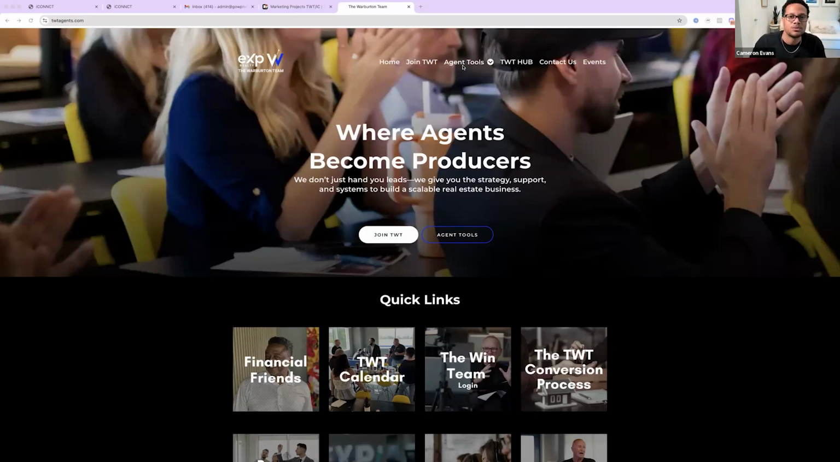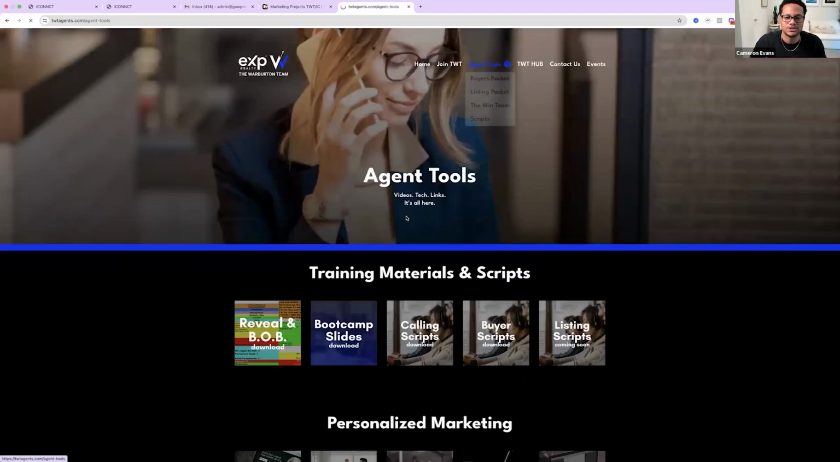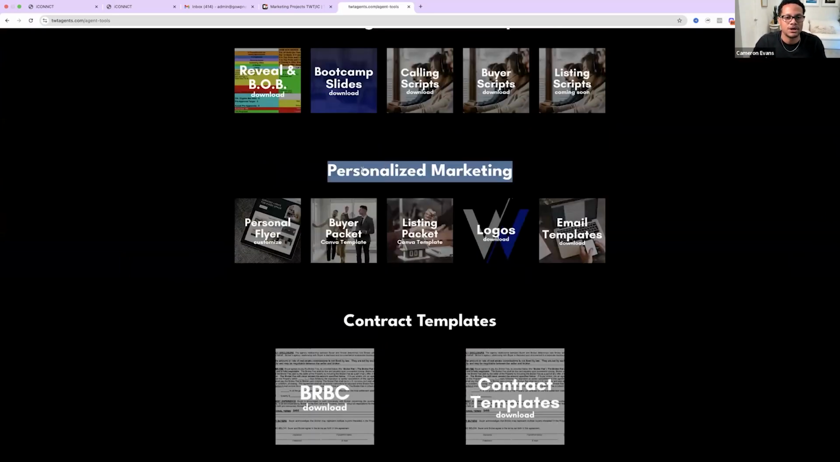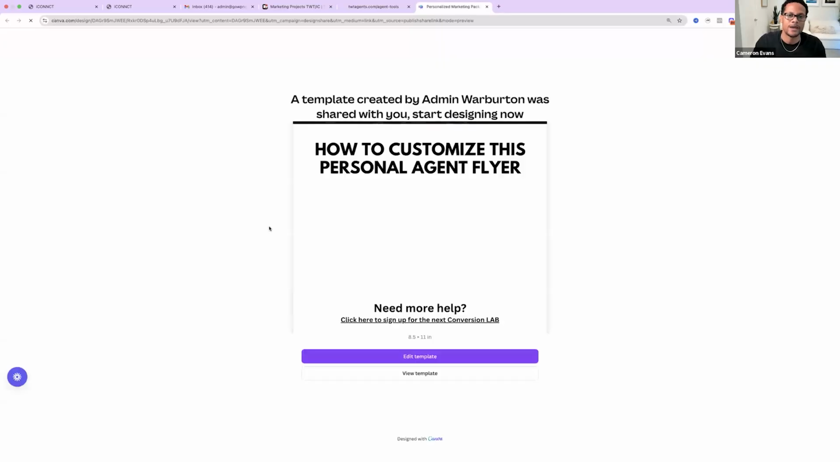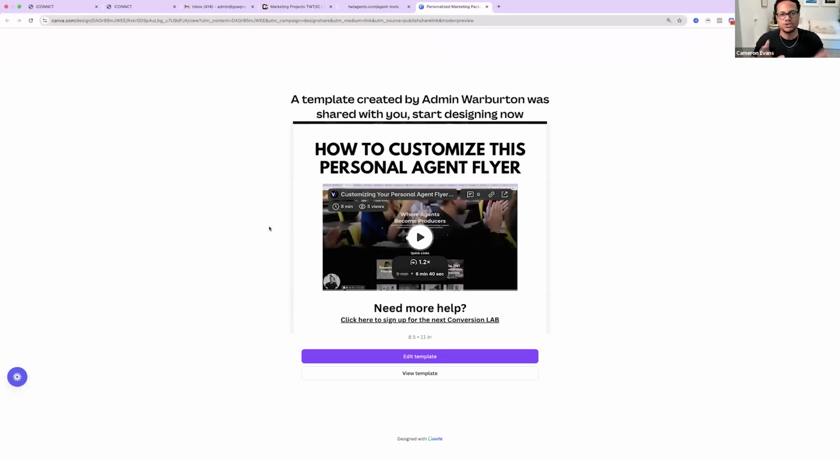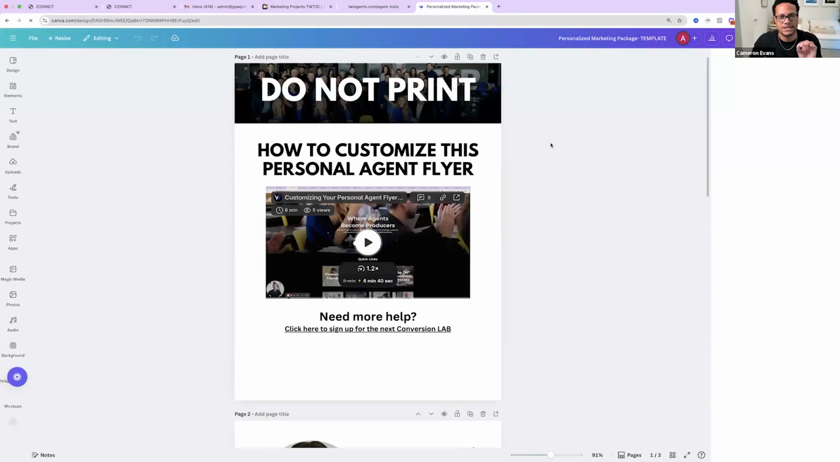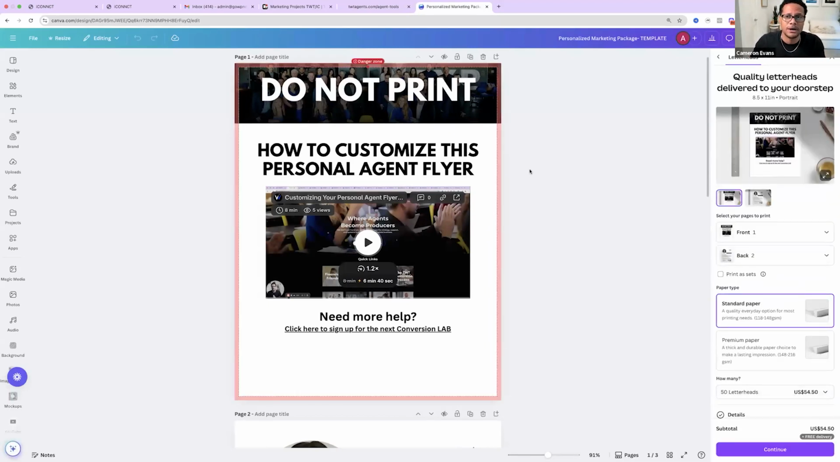What we're going to do is go to the agent tools right here at the top. We're going to click on agent tools, scroll down to personalized marketing, and then click on personal flyer. As soon as you tap on that, it's going to open up the template to this personal flyer. And so I am going to do edit template. I believe the blue button says a different phrase for you all, but you just click on the purple button.